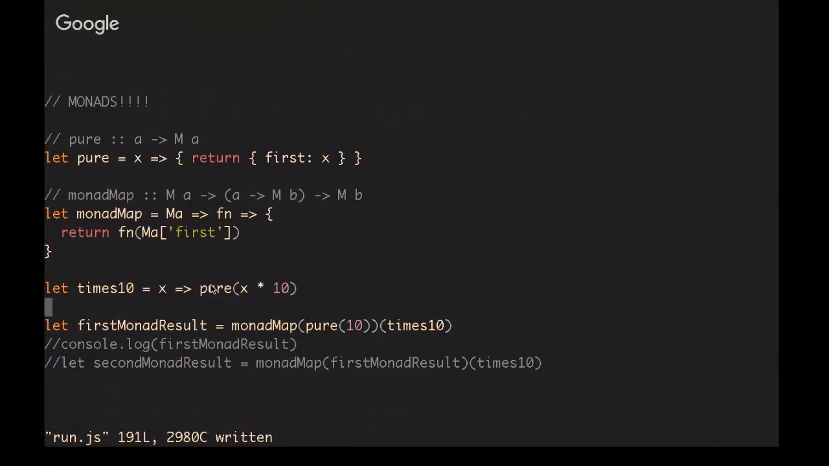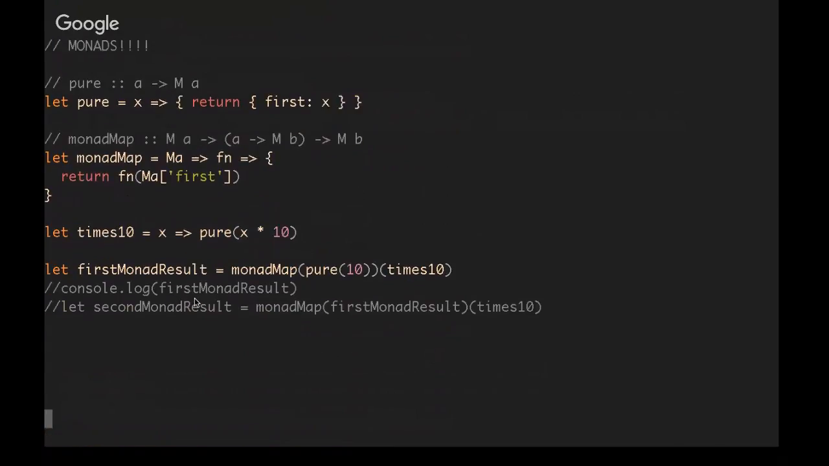Now, it's important that, like I said, the function does not take values and return values. It takes values, transforms them, and puts them back into the monad. So the pure function up here takes a value and puts it back into the monad. So if I give times 10 to my monad map as my transformation function, it's going to take the first property, which will be 10, out of the monad. It's going to feed it into times 10. So at that point, it's just a 10. And then times 10 is going to multiply it by 10. So we'll get 100. And then stick it back into a new monad of the same type.